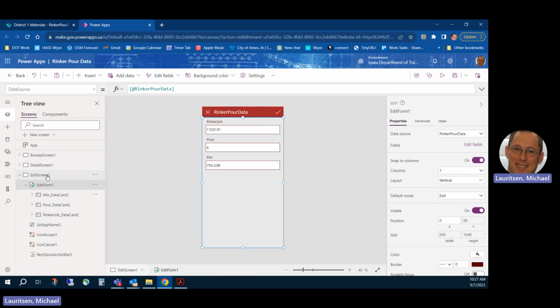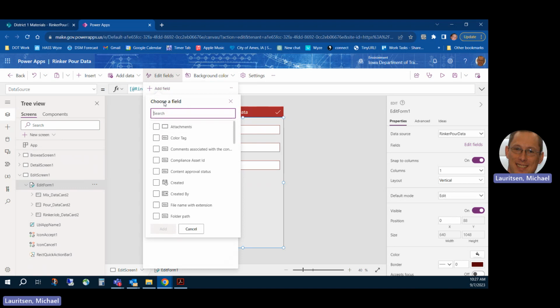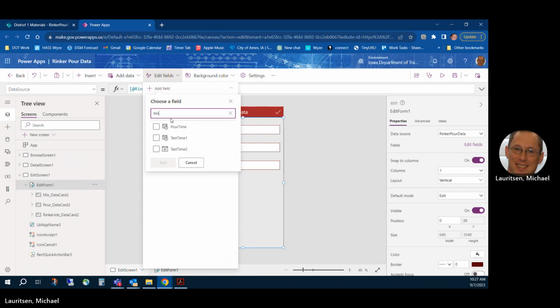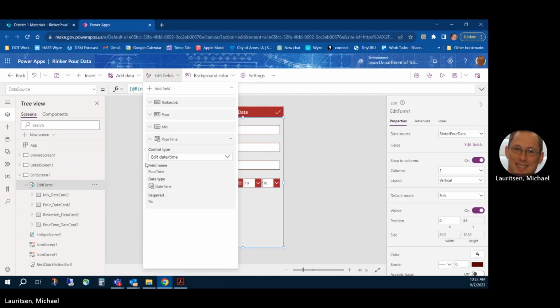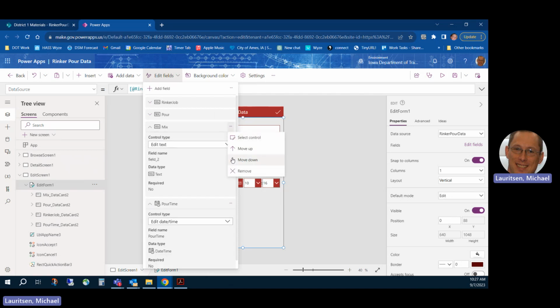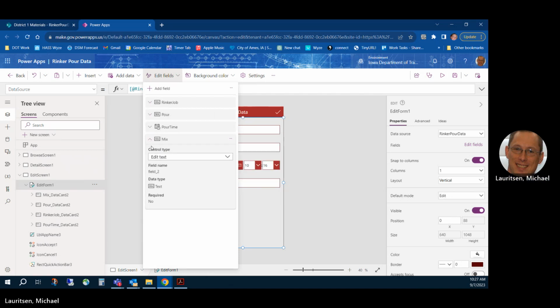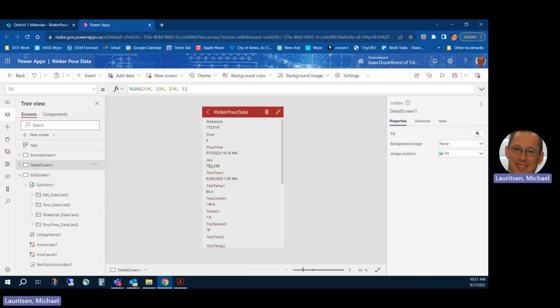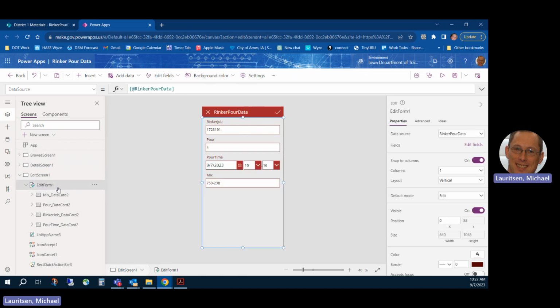And then I'm going to come back to the form and edit fields and add field, and I'm looking for time of the pour. And then I'm going to move that. Well, I can move that up one or move this down one, either way. I have pour time, mix. I went into test, didn't I? Go back and look here. Pour time, mix, yep, test time 1, and then the stuff. So same thing here.